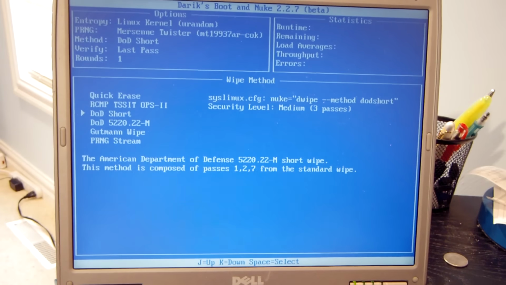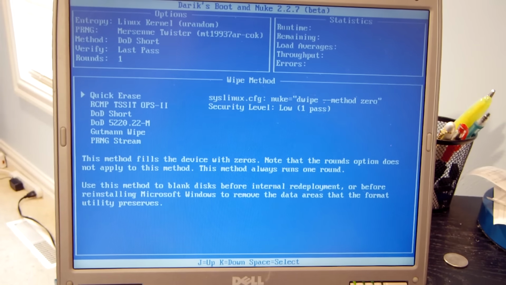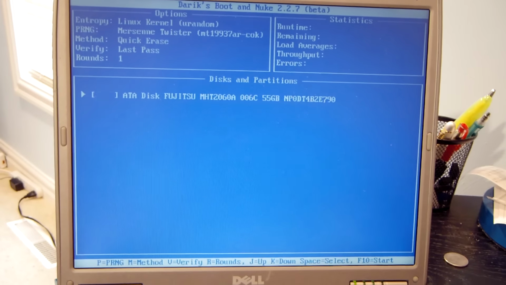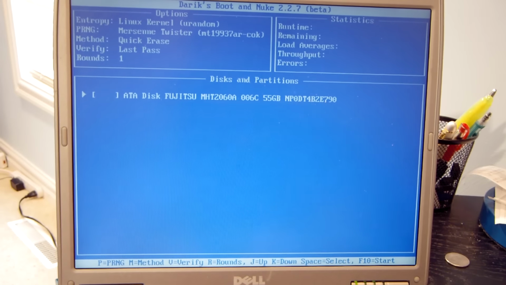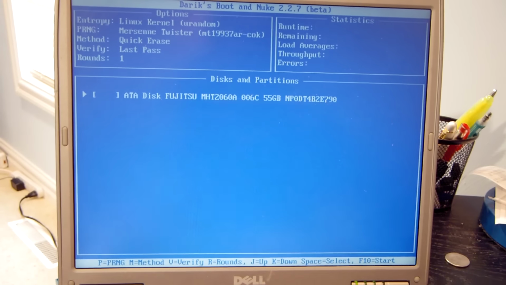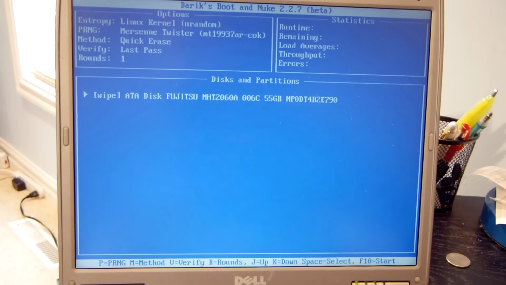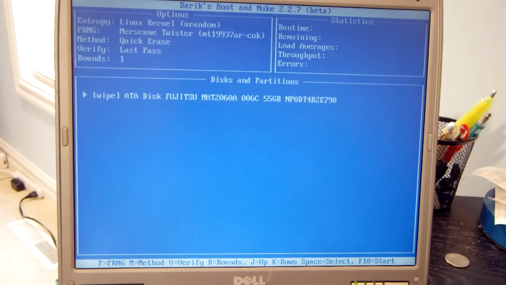I'm just going to go with the quick erase option. As I said, I'm not actually going to run it, but if you want to select it, you just hit space. You hit space to select the drive you actually want to wipe. And then to start, you just hit F10, which I am not going to do. And that's really all there is to it. Don't let the command line and the really simple GUI fool you. It is a really easy piece of software to use.